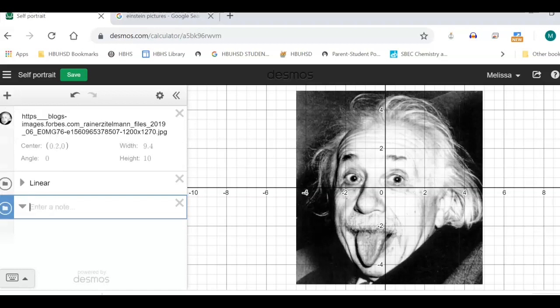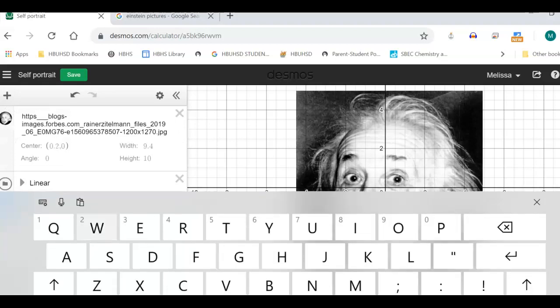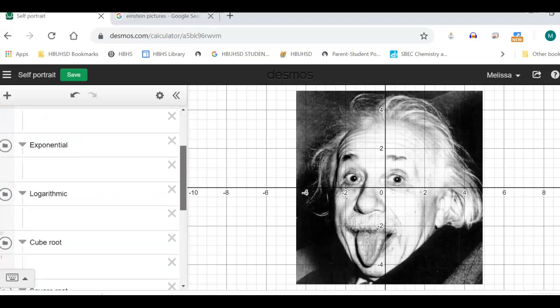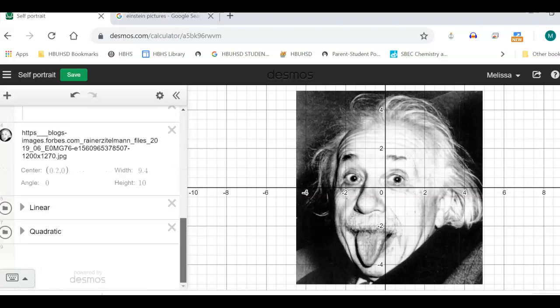So another folder is quadratic. And you're going to continue to do this for cubic, square root, cube root, log, and exponential. You're also going to have a circle ellipse folder that I'm going to help you with when I'm back, and an other folder in case you decide to do something else. Okay, so everything's added in now, but mine's kind of like a hot mess if you look at this.